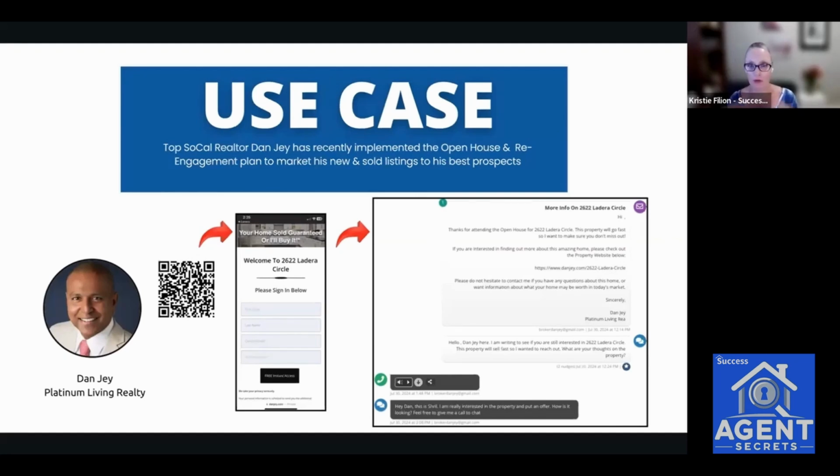And if you're a client of Success, we can certainly help you with all of these things and make sure that it's all set up properly. But all of the tools that I'm showing you really are things that can be done within a robust website or CRM system.